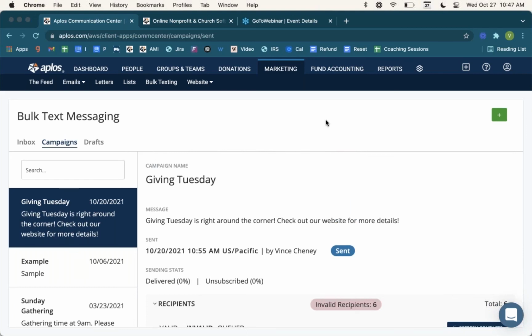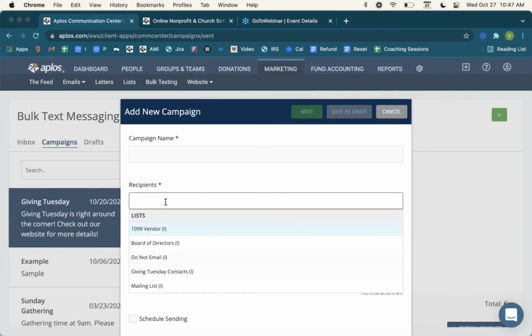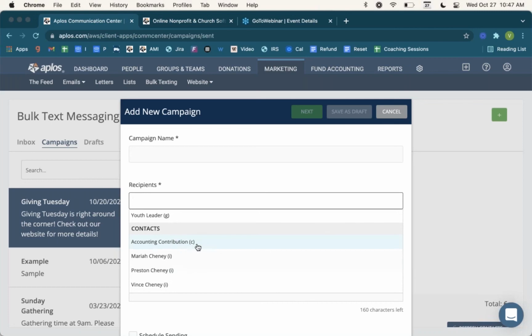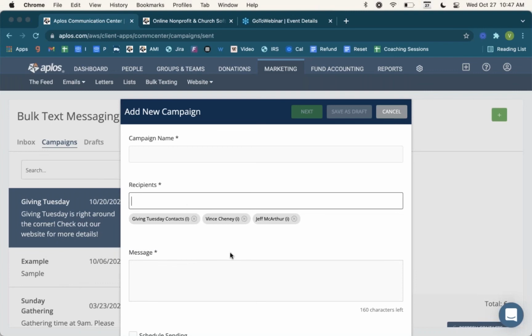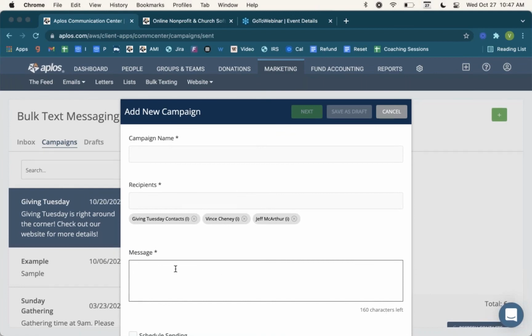Okay, if you want to create a campaign, you can use this green box. Give the campaign a name, add your recipients. For a bulk texting campaign, it only targets a list. It doesn't target a smart list. So here's my Giving Tuesday contact list. It also will target individuals. If you scroll down, you can get to the contacts area and target specific individuals. So maybe I could add myself and then add somebody else here. Just different options there of people I can add, and then I can type out my message with a 160 character limit. Typing out that message does have to be a little bit short, but you have 160 characters to create and craft your message.